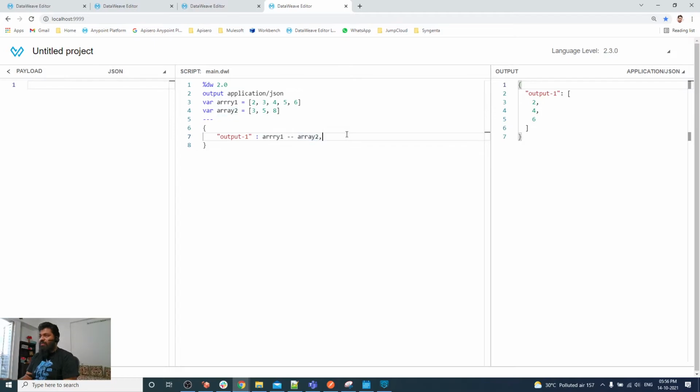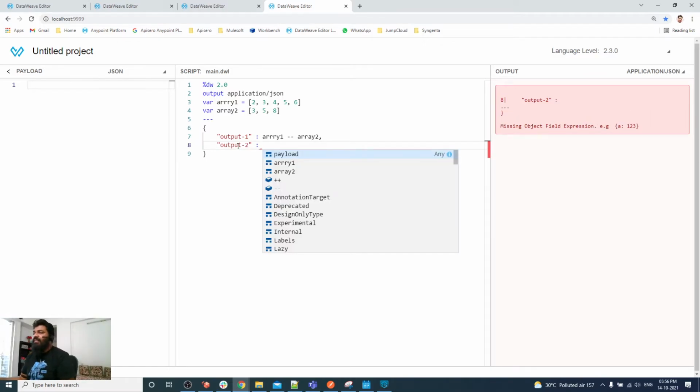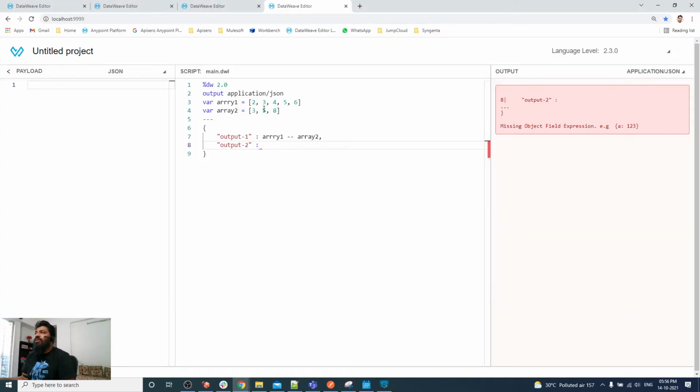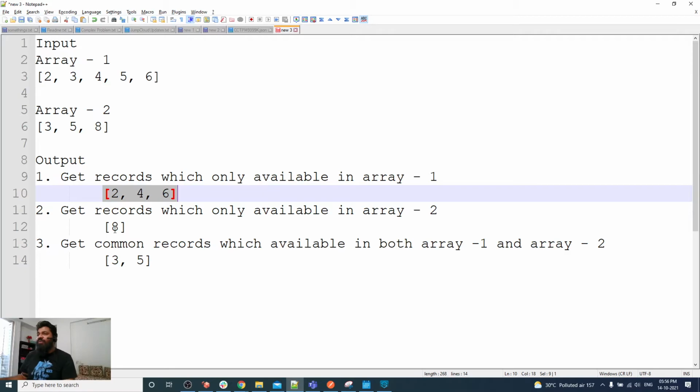So let me do requirement 2. For requirement 2 we need to get the records which are only available in array 2. As we can see, in array 2 we have only 3 records, but 3 and 5 are common, so we need the 8. So what we can do is reverse it: array 2 minus array 1. As you can see, the 8 is coming. So this is the output for the second requirement.